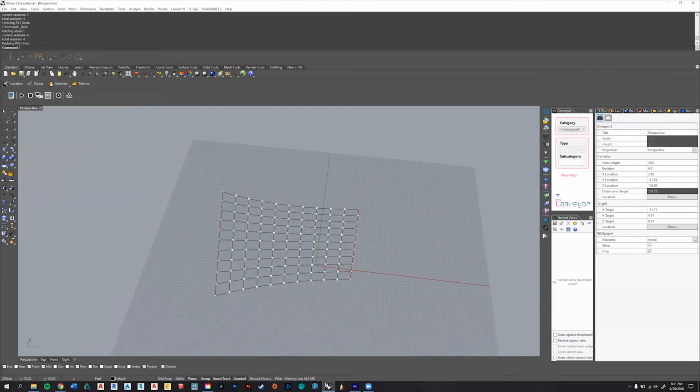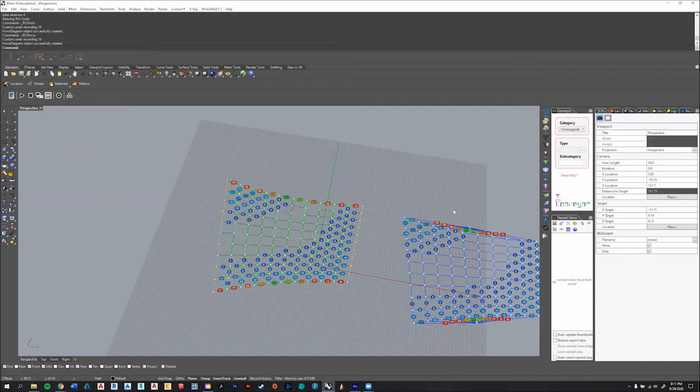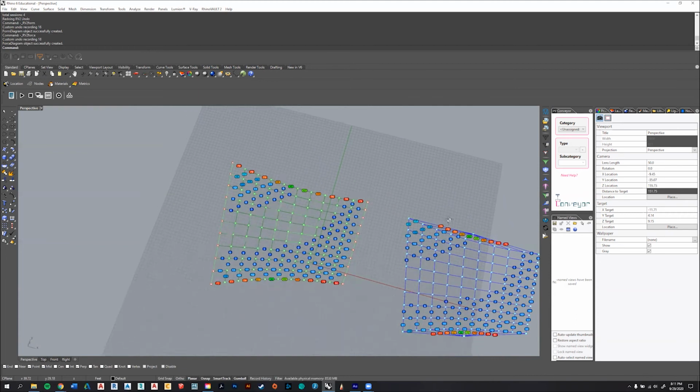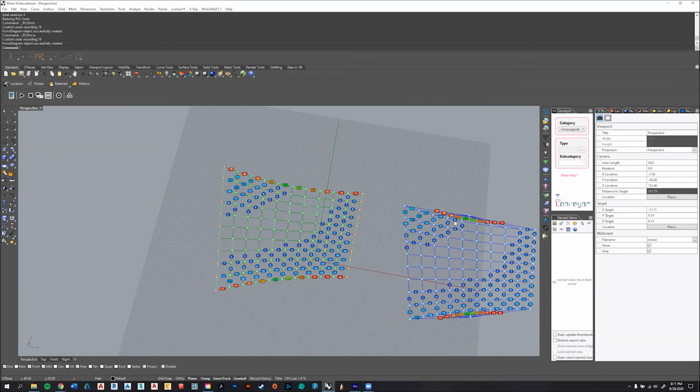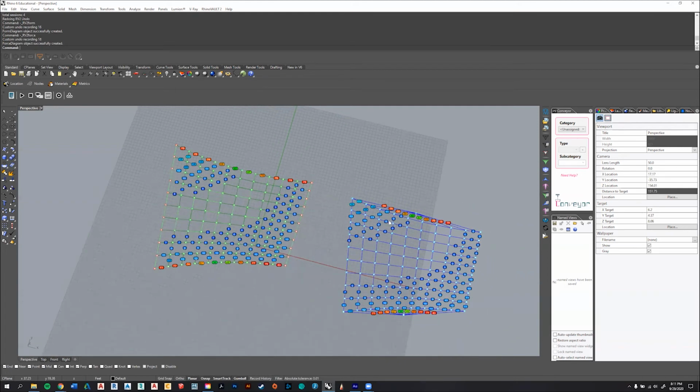So next what you're going to do is you're going to create a form diagram. So you're going to come over here, hit this green thing. So this is going to create the form diagram. Next, after you create the form diagram, you're going to create the force diagram. So this is going to create a diagram of all the forces that the vault is producing. And you don't have to worry about these numbers too much.